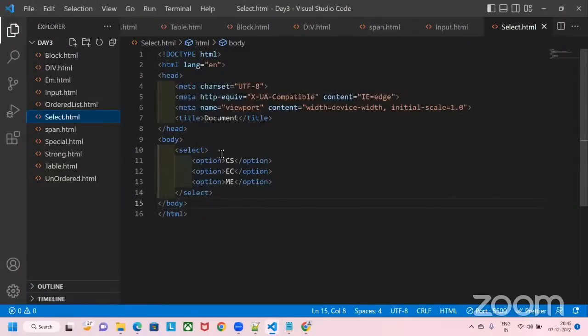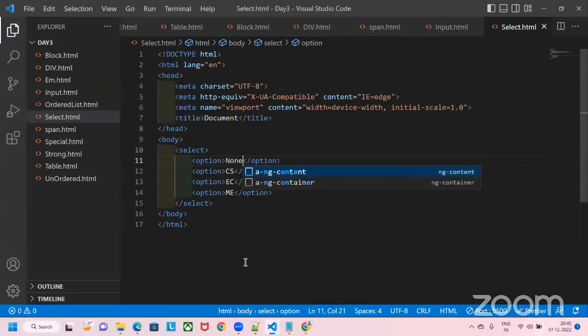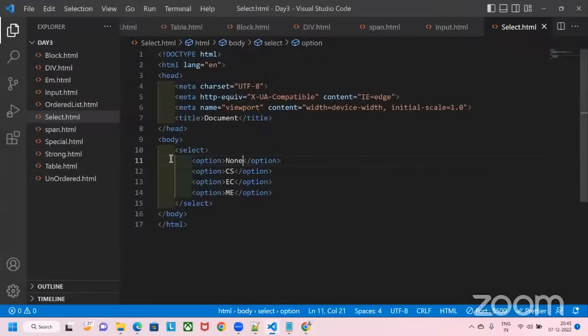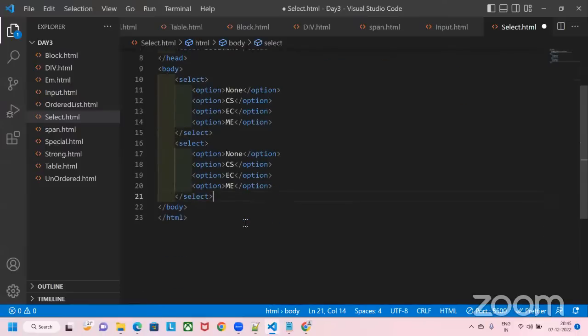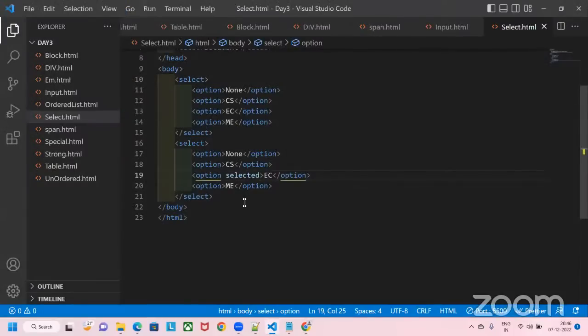Instead of that, what we will do is add one more option called none. None means nothing has been selected. Okay, none means nothing has been selected. In order to select one of the options by default, we will add one attribute. Like for radio button and checkbox we added checked, right? For select, it is selected. So you can see here EC is selected by default.